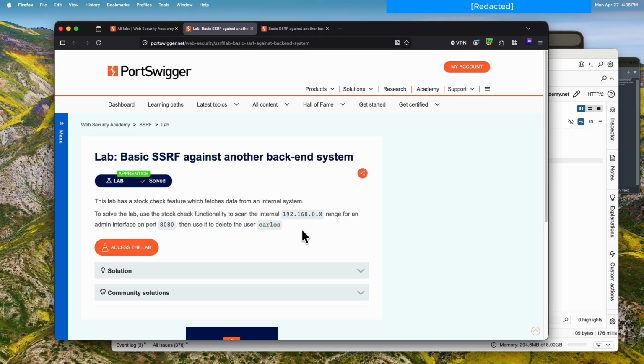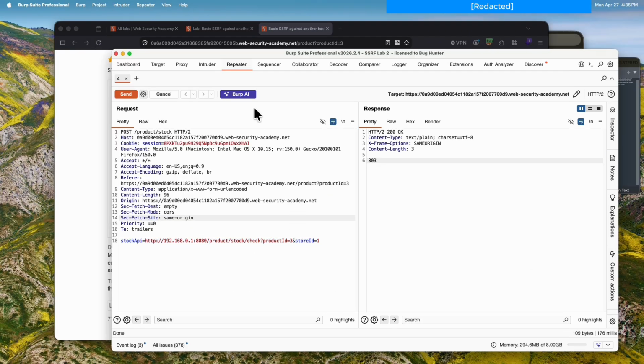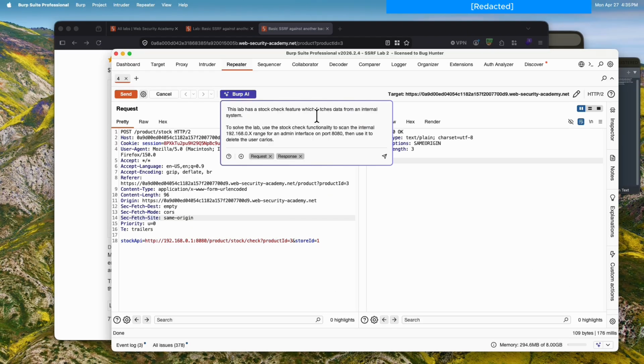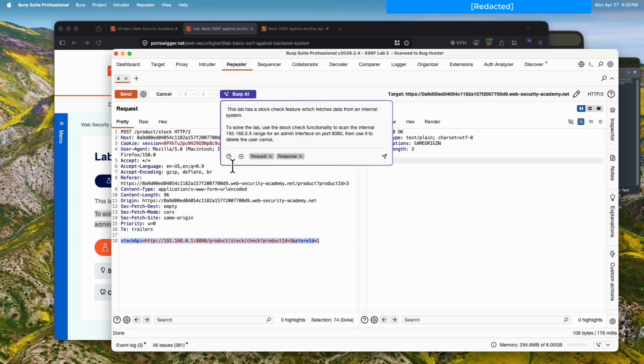So in the Burp AI solution, I intercepted the check stock request, sent it to repeater, then I clicked this button, Burp AI, and here I pasted the lab description. But I also highlighted this part, and if you come here, it was included in the solution. So I highlighted the stock API parameter, its value. Then I included the description and I clicked this button, Start AI Task.